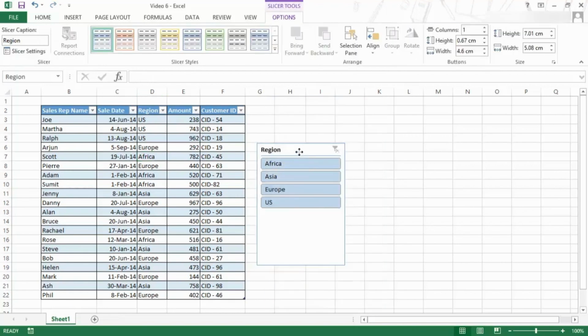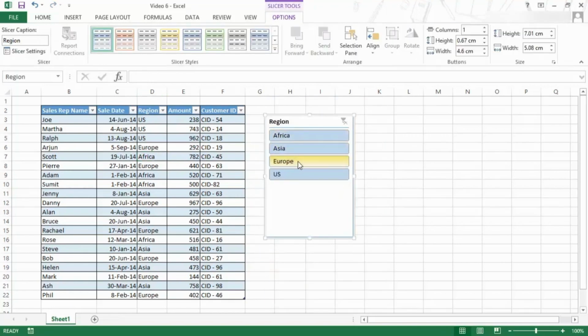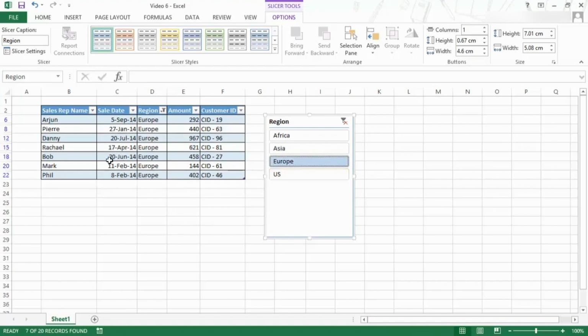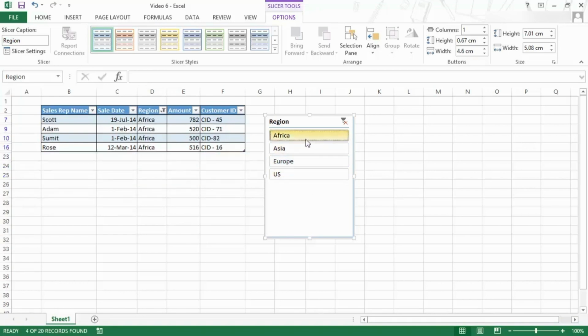This gives me these 4 options: Africa, Asia, Europe, and US. And these are the regions, these are unique regions from this data. Now if I only select, say, Asia, it would give me all the data points for Asia. In essence, it has filtered this list just to show the data points for Asia. Similarly, if I click on Europe, it can show me the data points for Europe. See that the color of this slicer changes so that you would know that currently Europe has been selected and currently Africa has been selected.